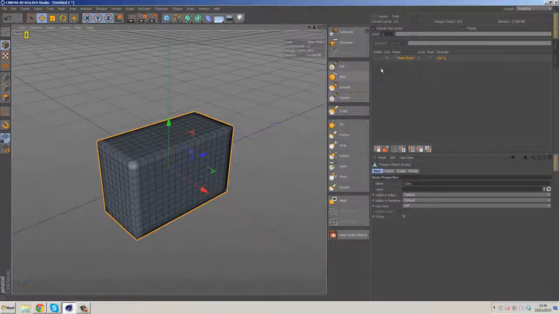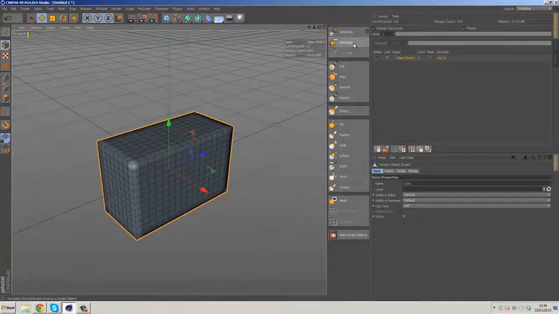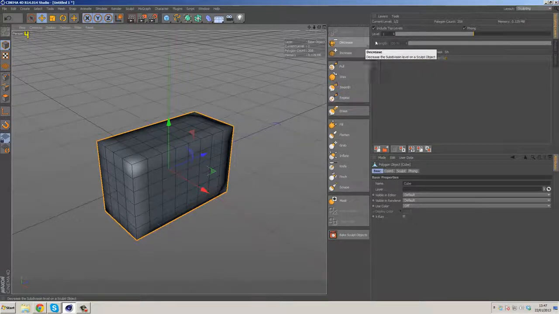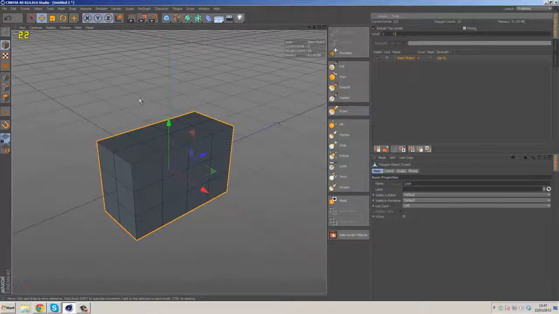There's not enough edges. The next one down is called decrease. Now this will basically decrease your level, and the one below that is increase. So very self-explanatory. Decrease and increase the level you are on. You can also do it here. You can just drag and bring this up to the highest level, to the lowest level. Now you can turn off Phong. If you see in the viewport, we get some of this black shading, and that's because of the Phong level. So if you just turn that off, generally you'll have a nicer result in the viewport.